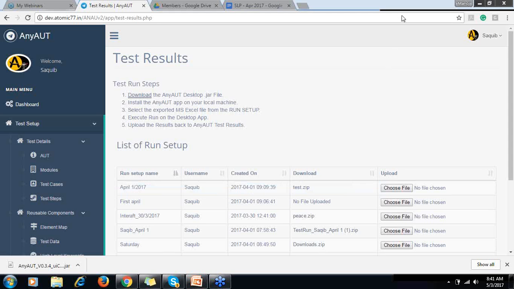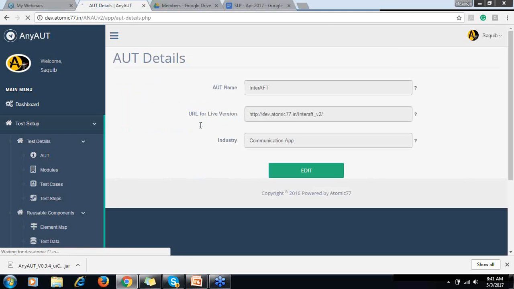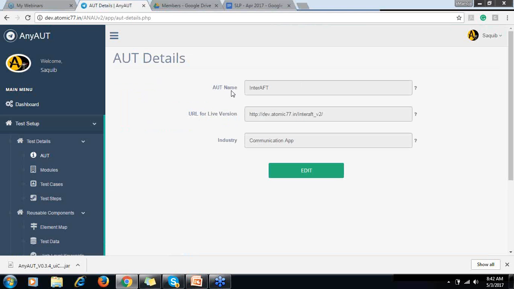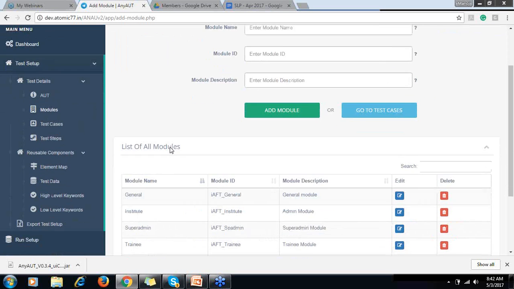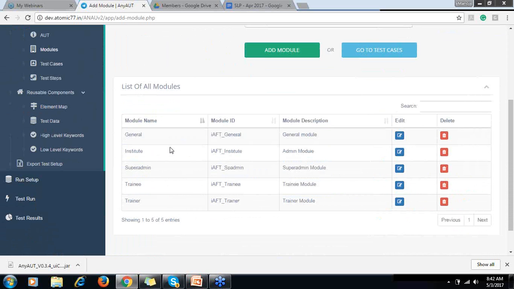My question is, we are not entering any data into this application, as a test management tool. Why are we not entering data? All these things are data, right? See, in your name we have entered interact, URL, whatever. All these are data. In modules, whatever you enter, see list of all modules. Currently you are seeing this data because we already entered it. But when you registered on the application, that will be blank.